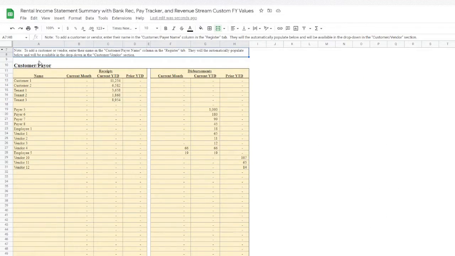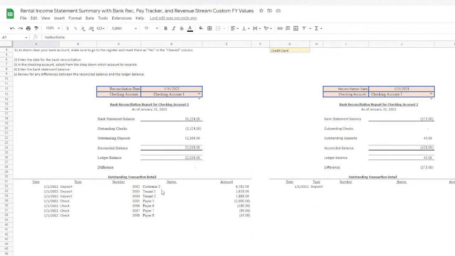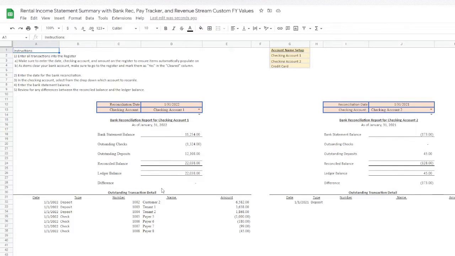The next is a customer payer tracker. As you enter transactions into the register, it tracks who you've paid. And what's actually nice is that once you start entering transactions, those customers and vendors show up in the drop down in the register as well. And then the last one is a bank rec, which helps you reconcile your bank account at the end of each month as you go. So those are the tabs.